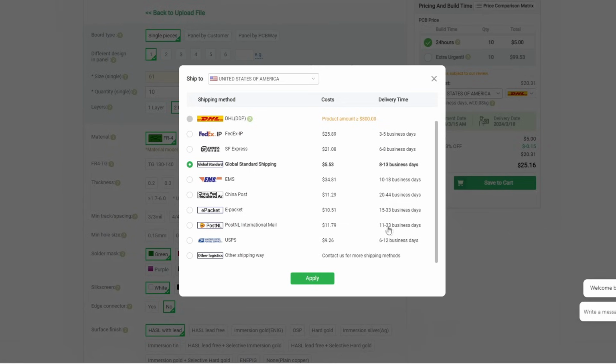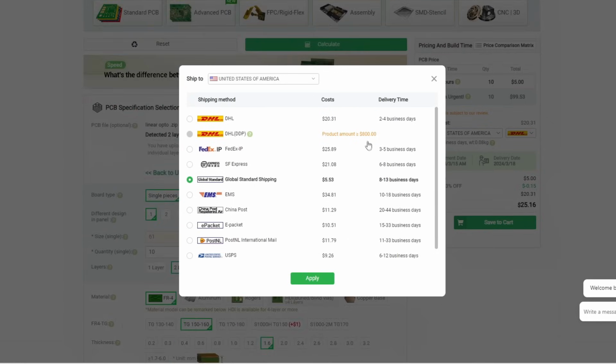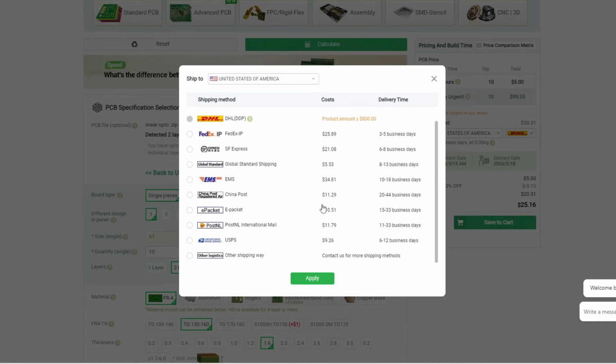Well, it's a number of days. So this one's going to take 8 to 13 business days. And I've used that, and it works. It takes a while to get here. If we click on the DHL here, it's only $20, but you get it in 2 to 4 days. So yeah, that's why it's charging as much. It defaults to the best shipping method here, but you can go slower and cheaper, no problem at all.